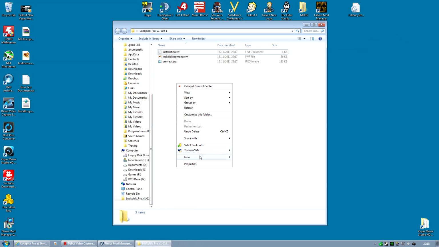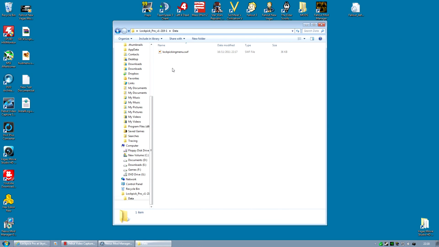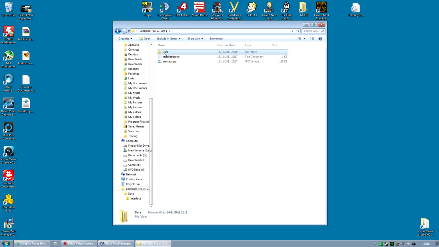Well, basically what we do is recreate the folder structure that it's expecting. So first of all, data, let me move that in, and then interface, and move the lockpicking menu in there. Now that's where it's expecting to find it, data and interface. So the Mod Manager is now going to look inside our new mod package and find data, and it will know what to do with it then. It knows where to put it.